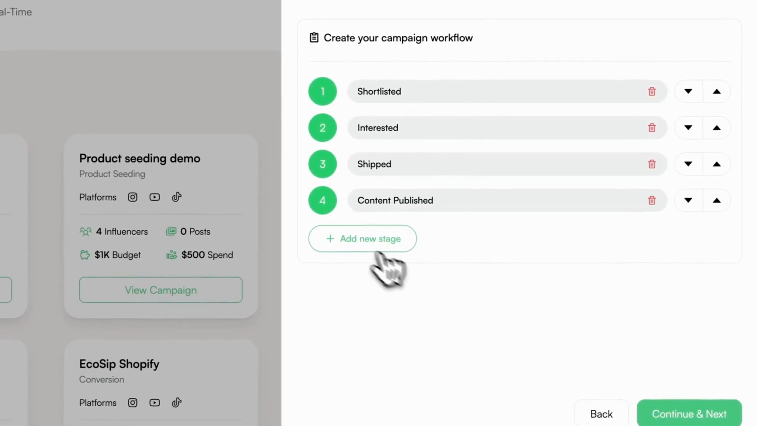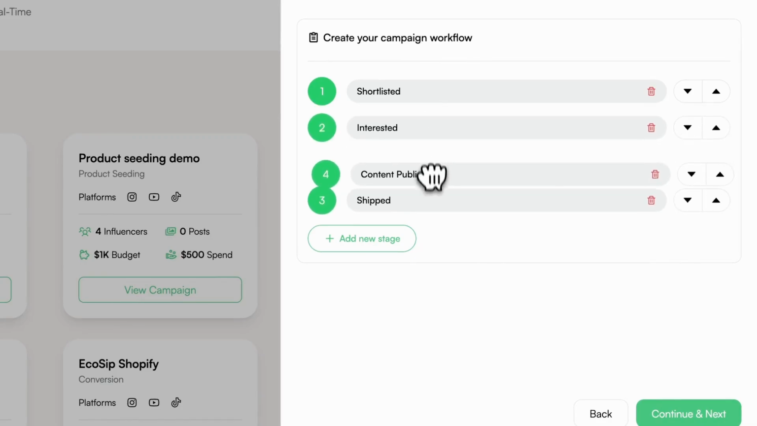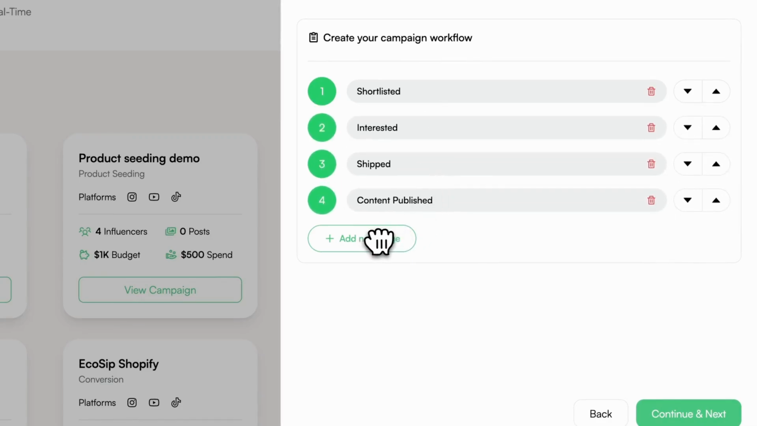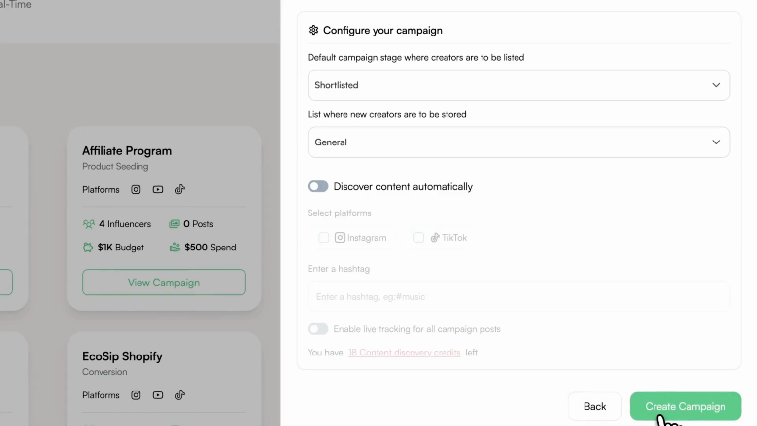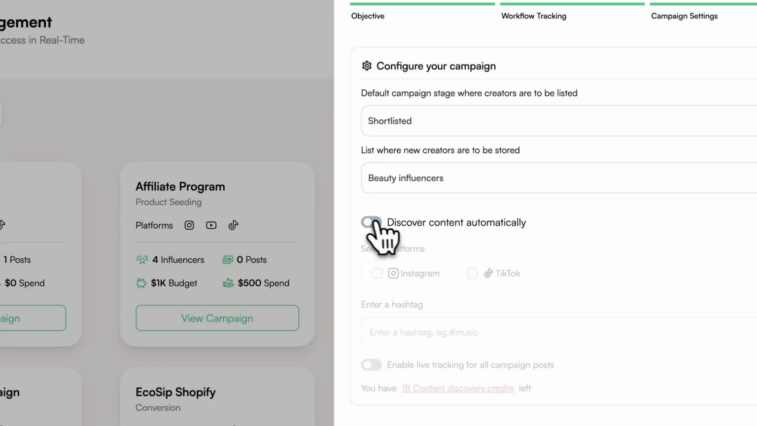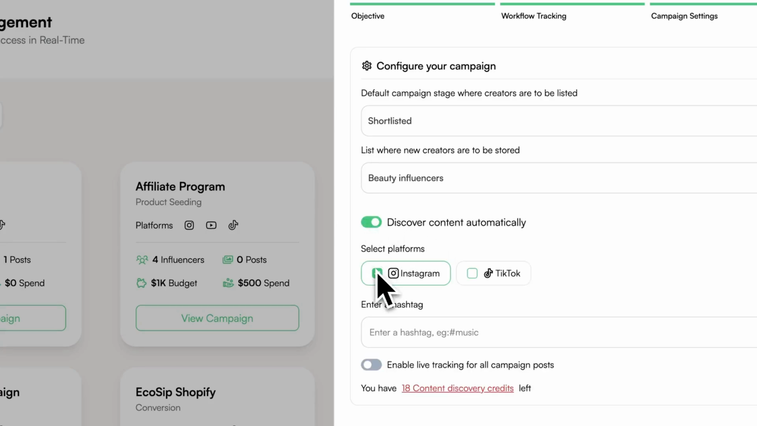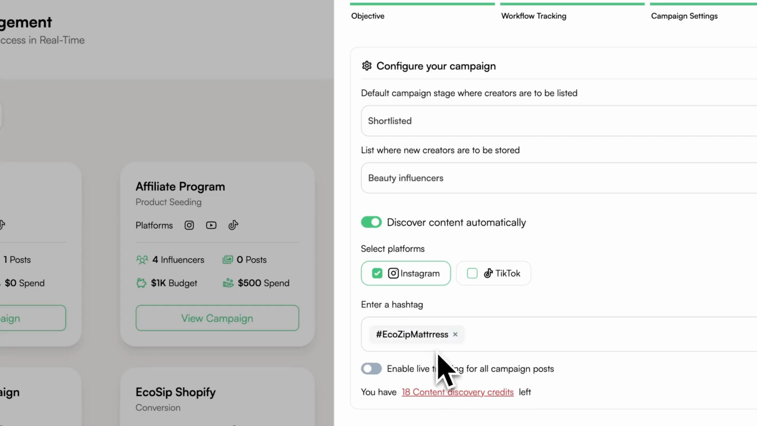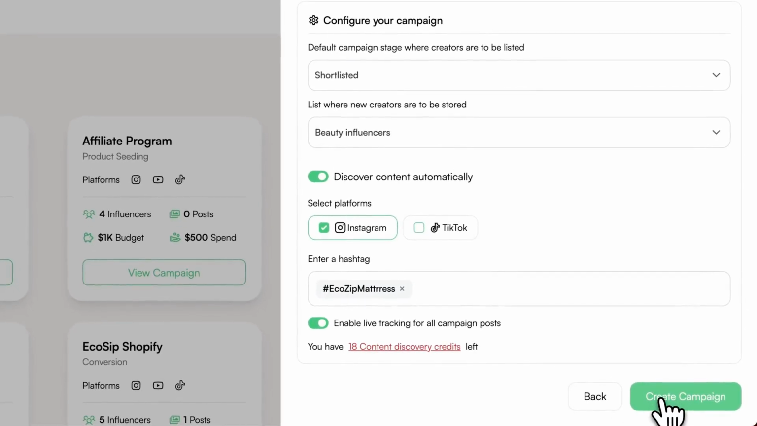It's time to create a workflow. You can customize the stages based on how your campaign runs. Feel free to add or remove stages as needed. Next, configure your campaign settings. If you want live tracking using hashtags, you can enable that too. This will automatically add influencers and the content they posted mentioning the hashtags. Once everything looks good, just hit Create Campaign.